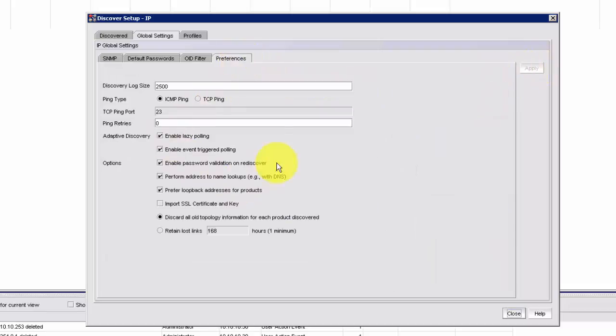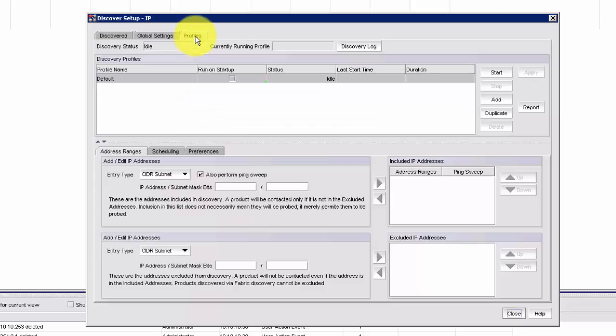You have preferences. I usually don't mess with these. You also have profiles. For your discovery, you can do a manual discovery, which is over here on the Discover tab, where you put in one IP address at a time, and you hit Discover. That's what we're going to do.